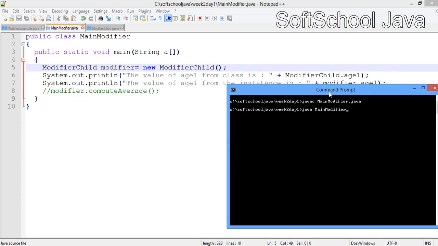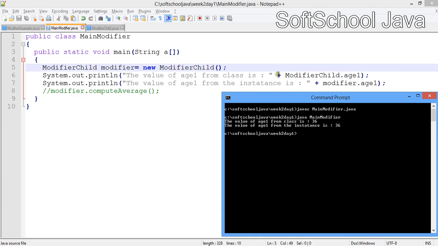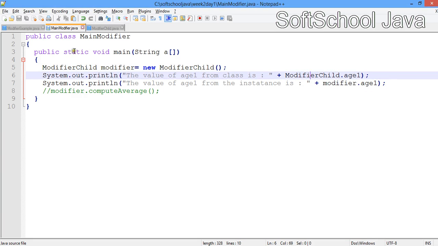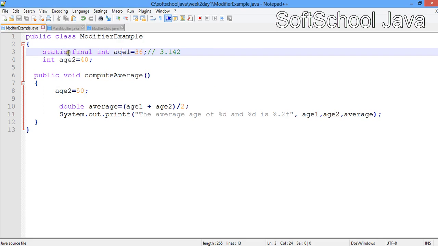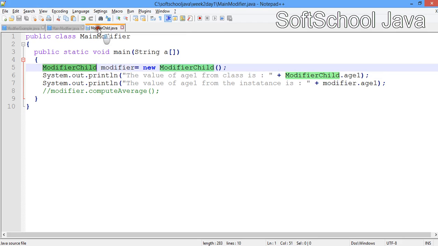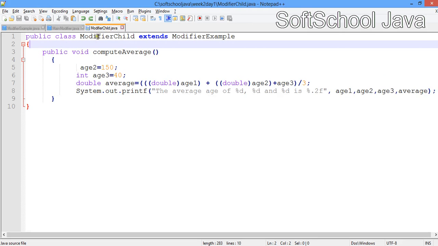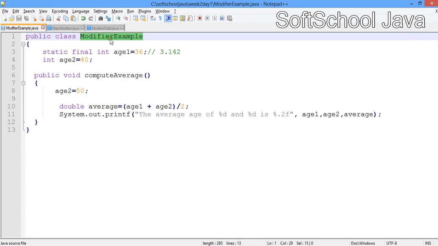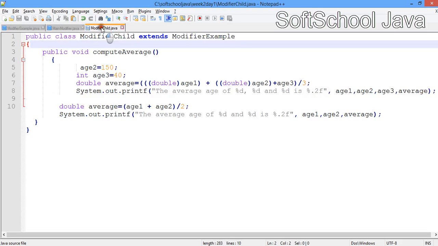Alright, so I'm going to compile and execute now. Good. So the value of age1 from the class is 36, and the value of age1 from the instance is 36. Now what I'm trying to say is that whenever a variable is given the static modifier, that variable can be accessed using the class name or an object of that class. Now remember we're using the child class. This is possible because the child class extends the modifier example class, like the mother class, so that's why it's available in the subclass.